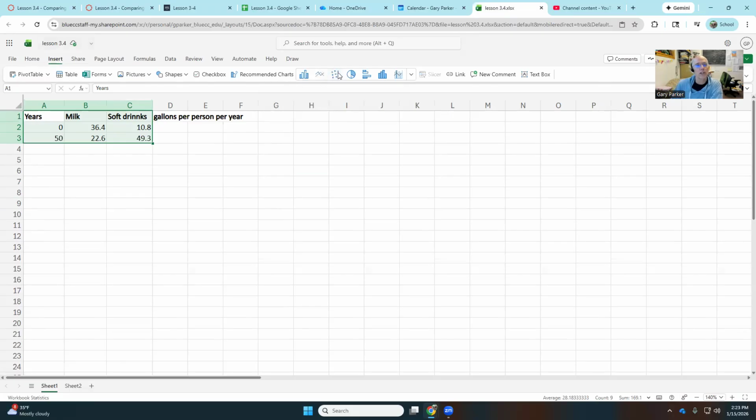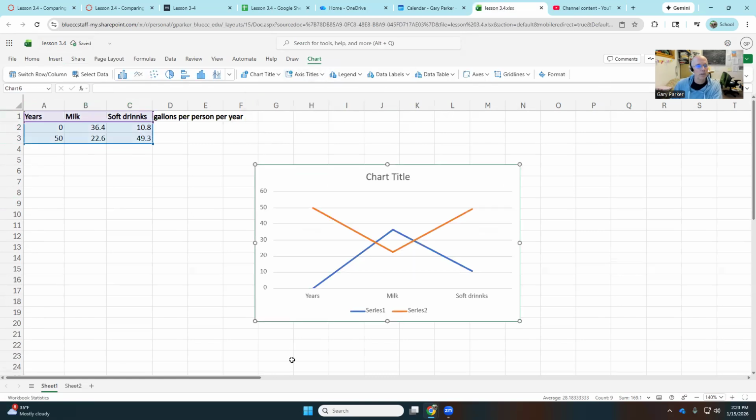Sometimes when you select a chart, like maybe I want a scatter plot or line chart, it does a good job. Sometimes it does a poor job. So that's not what I want. Delete. Notice it's graphing a point for years, a point for milk, and a point for soft drinks on the same line. That's not what we're looking for.